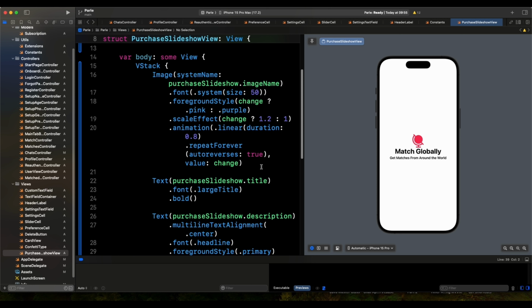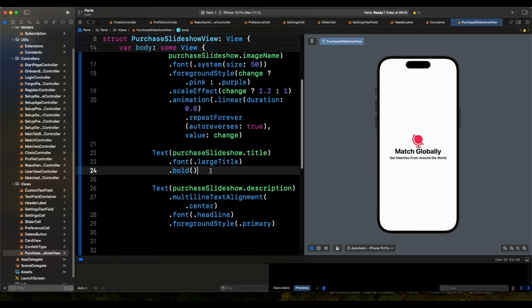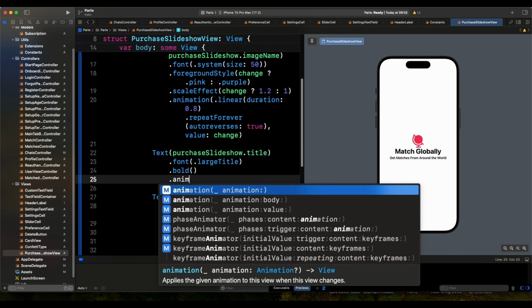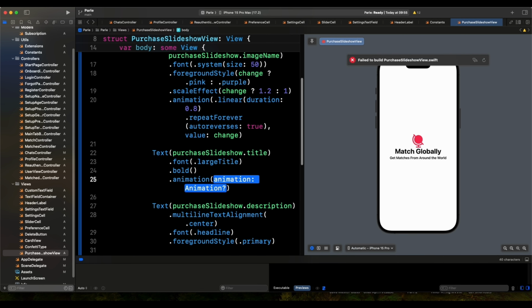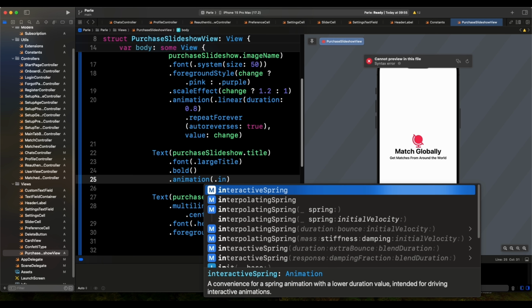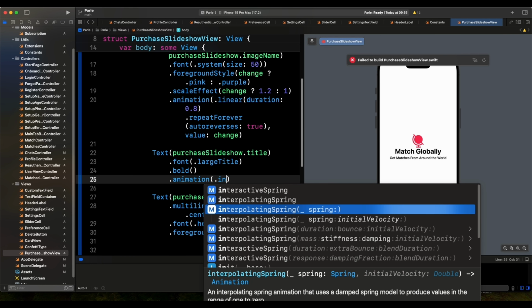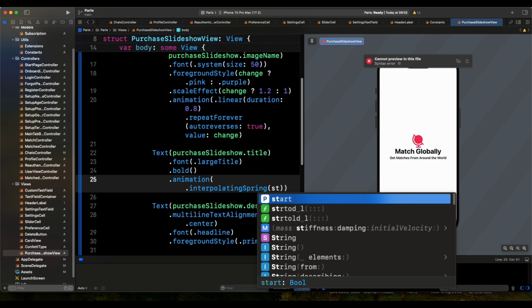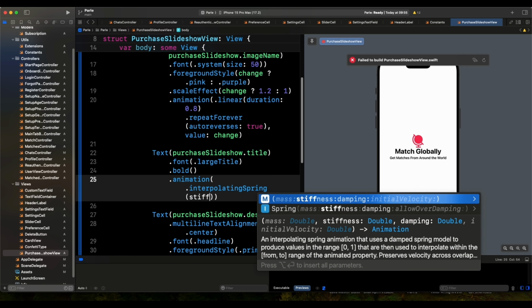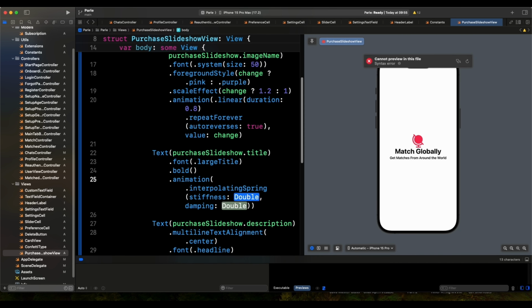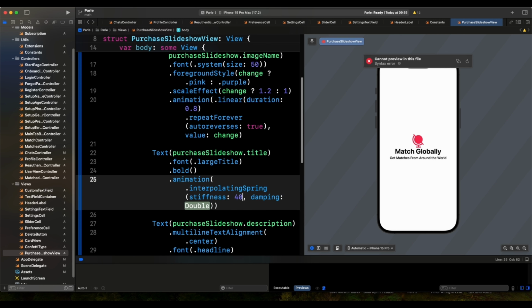So what that would look like is we would come here and we say, after we say bold, we just want to say dot animation, like so. And we want dot interpolating spring. And here we're going to have a stiffness, right? The interpolating spring is going to have a stiffness, yes, the stiffness, and that's going to be 40. We already have talked about interpolating springs and stiffness. They work pretty much the same here.